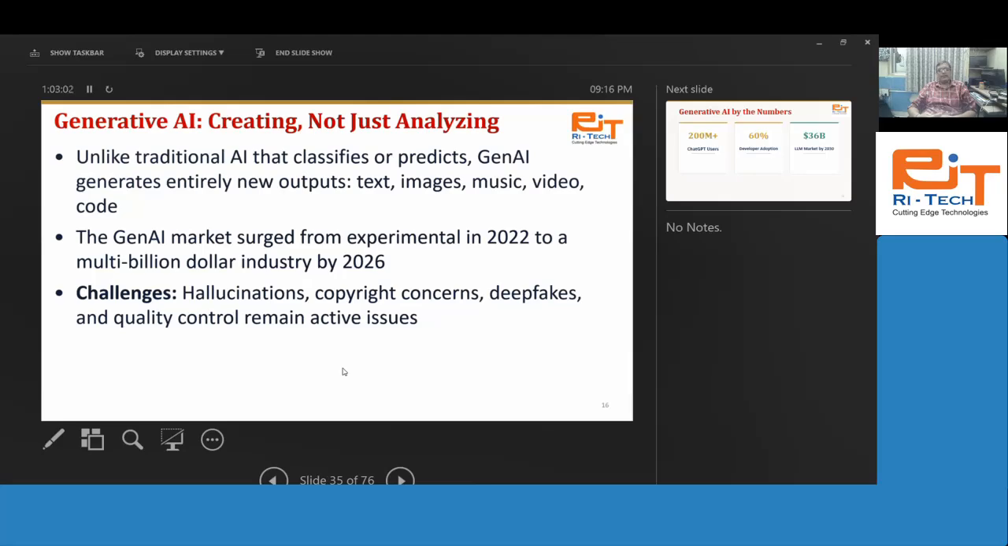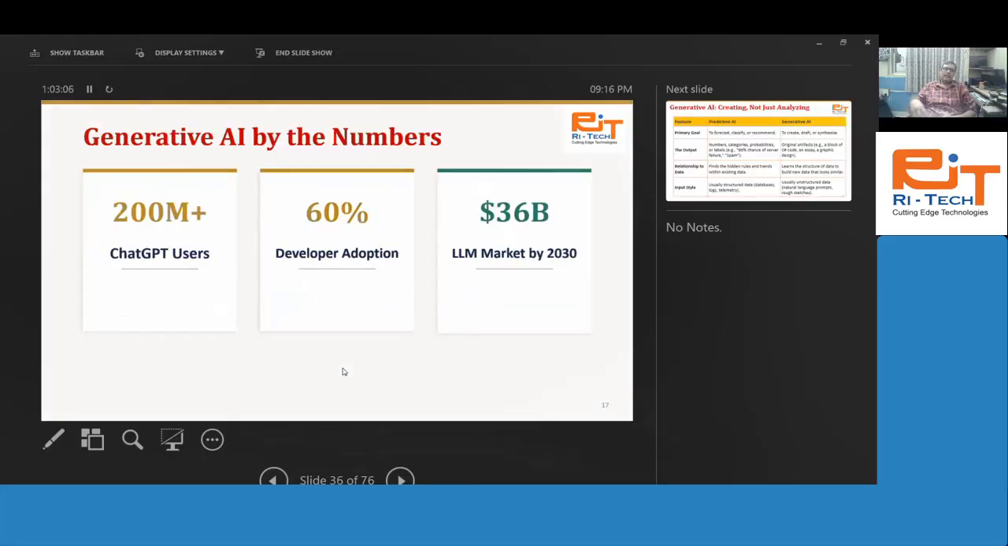That's called hallucination, copyright concern, defects. Quality control is again very challenging in generative AI. Still, many companies are acquiring and spending a huge amount of money, or investing, we can say, a huge amount of money in generative AI.